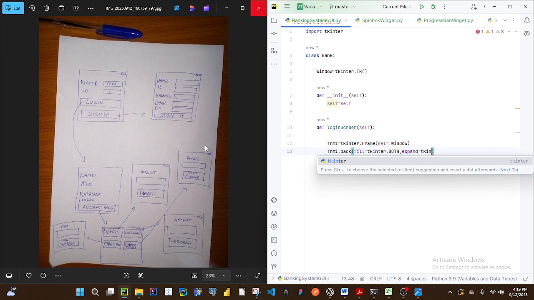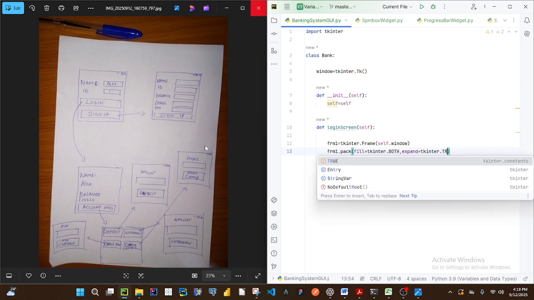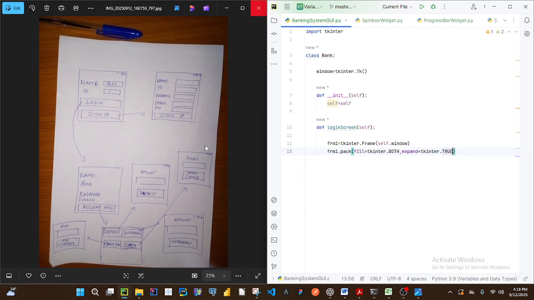The expand allows us to increase a widget as we increase a window screen. So I'll come here and say tkinter.TRUE. You can either say true or yes, whichever one. I'll just stick to yes. So it means I want this frame to expand as I expand my window screen.